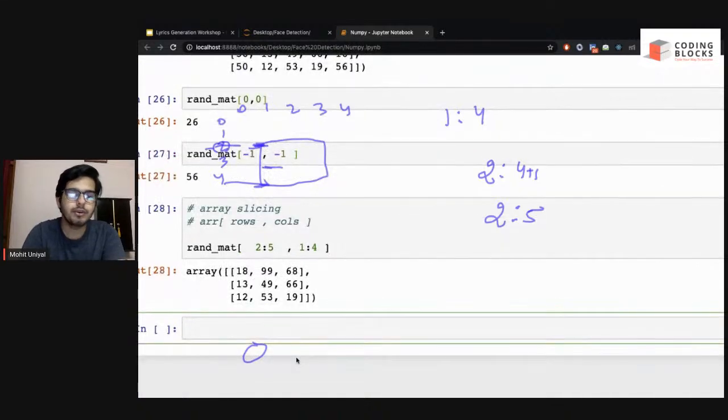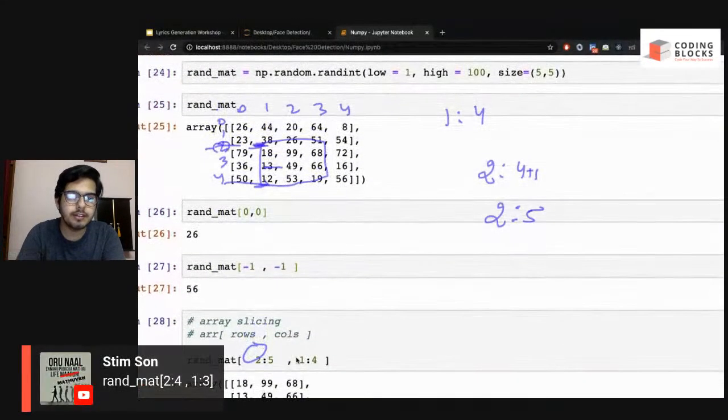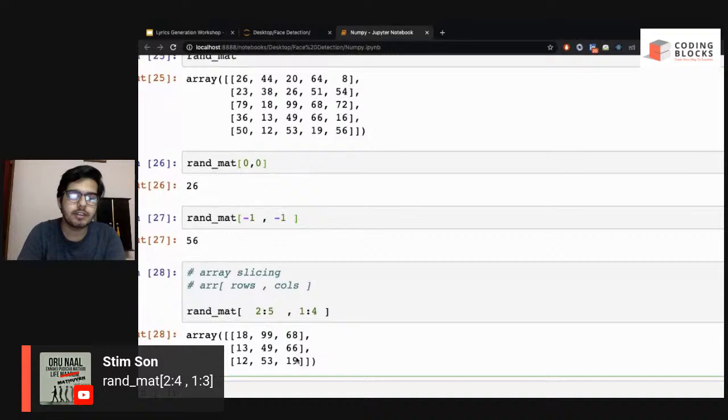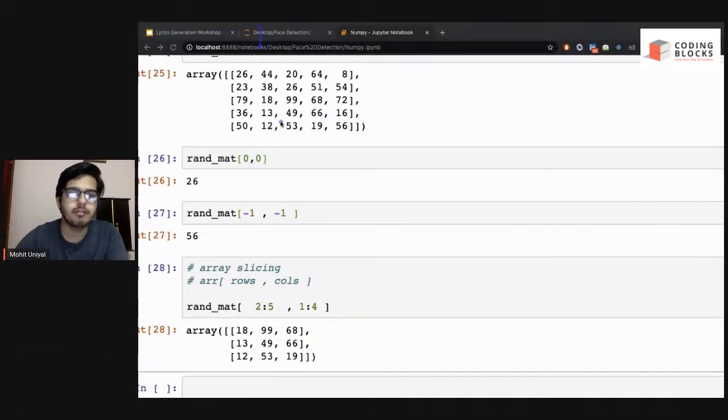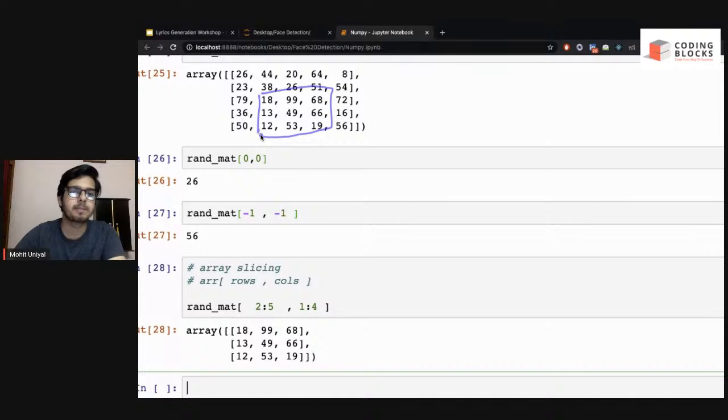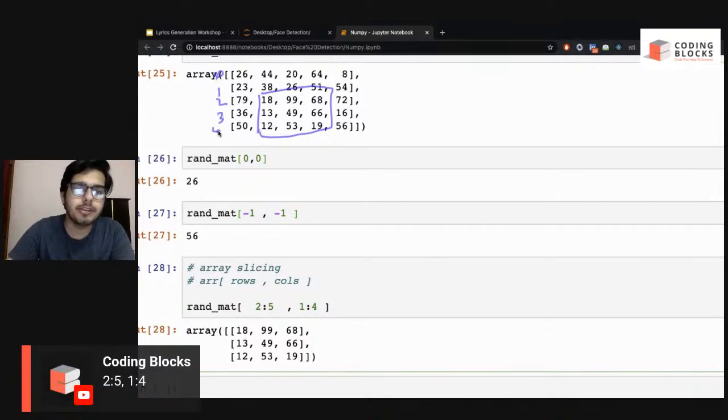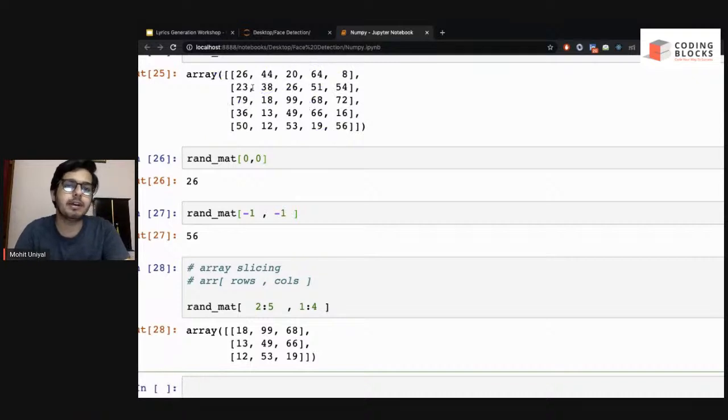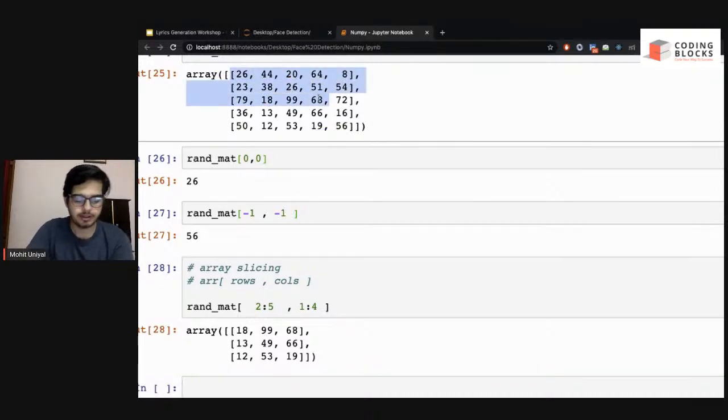Right? So if you execute this, now you can clearly see you got the same result. What you wanted. This thing. So I hope this is clear. Just based on indexing, you can take any sub array.